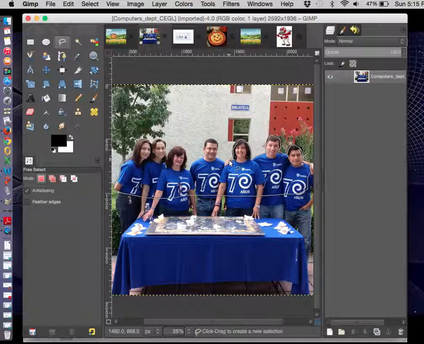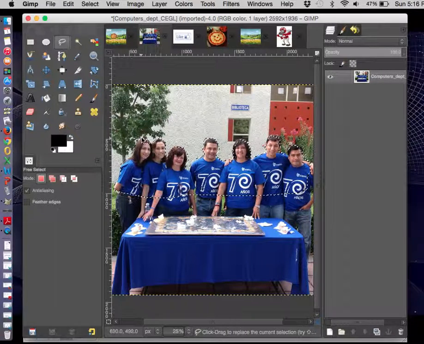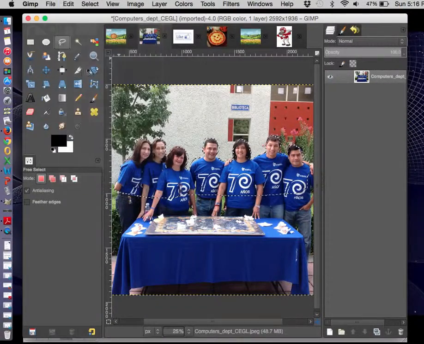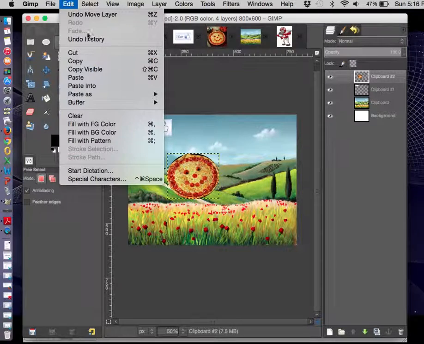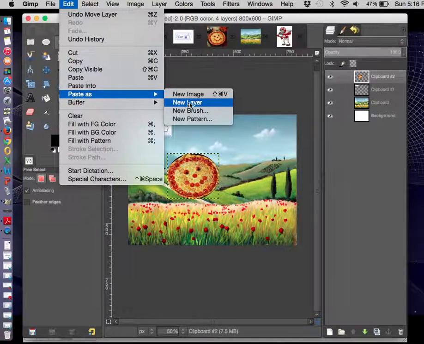Okay, so I'm going. Maybe this is not the best selection, but kinda. Okay, and you finish in the same point where you started, right? So here we can say again, copy, we go back to the collage and paste as new layer.